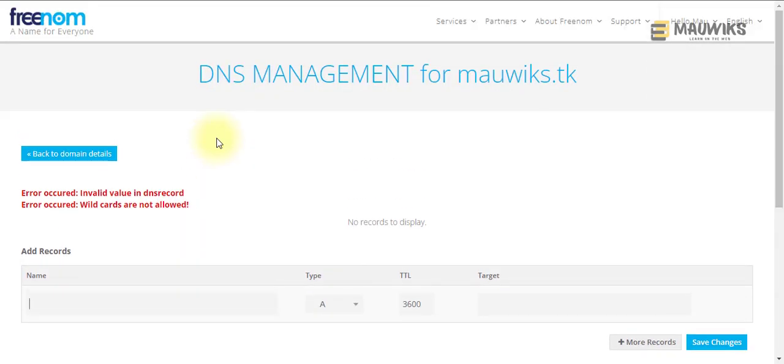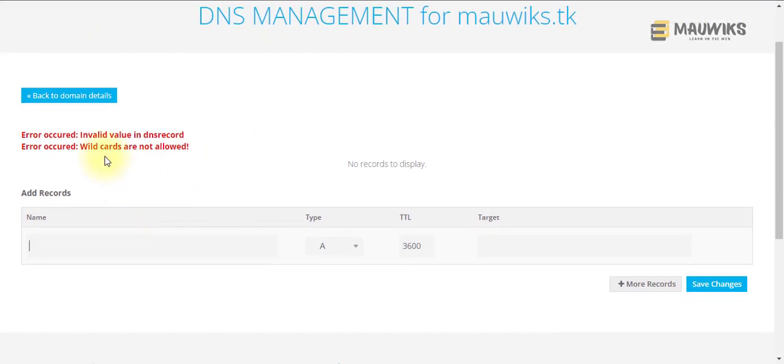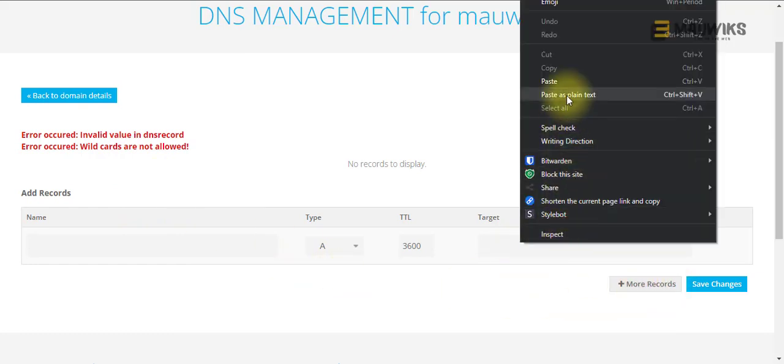So now I know. Freenom don't. This is the term, by the way, I forgot earlier. It's wildcard. They don't support wildcards.